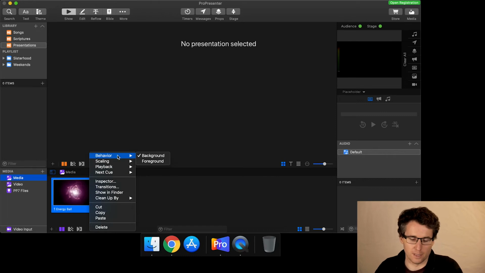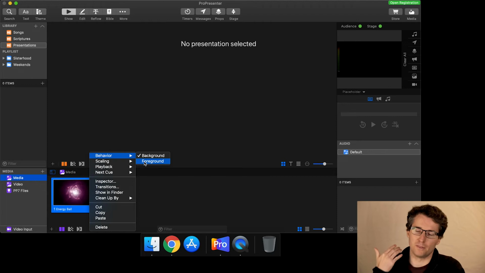And first of all, let's quickly run through these. You've got behavior. So that's a background or a foreground. If it's a background, it will go behind layers. So text, other things would appear over the top. If it's a foreground, it will automatically go over the top of everything else you have running, which means that any video you want to present, you would want to set that as a foreground.